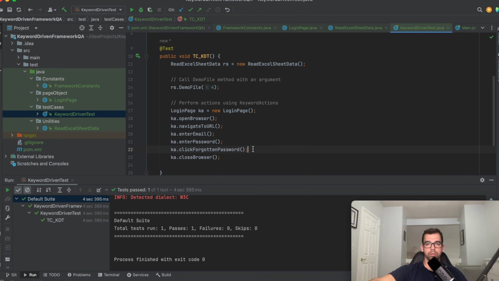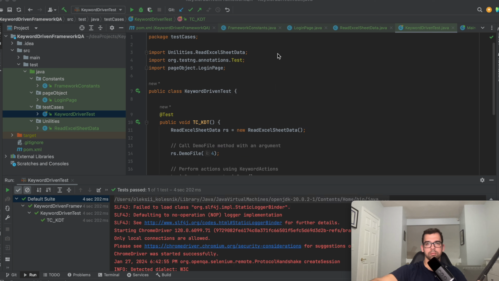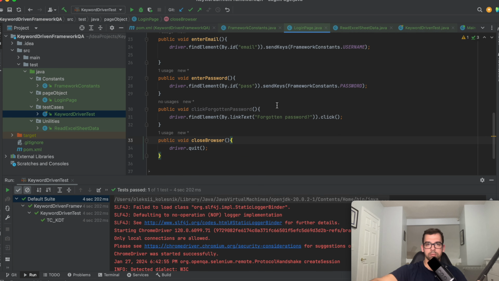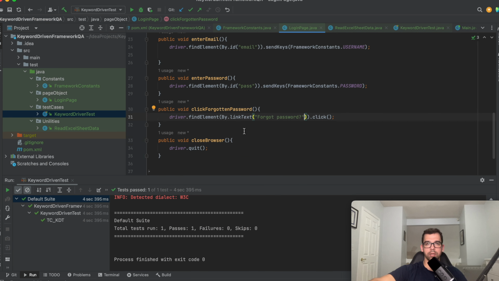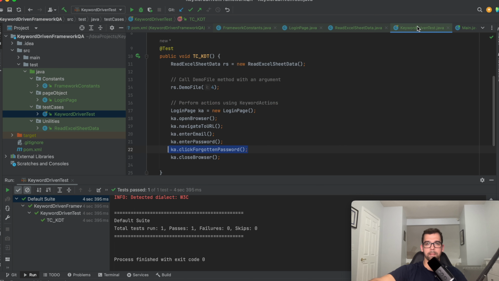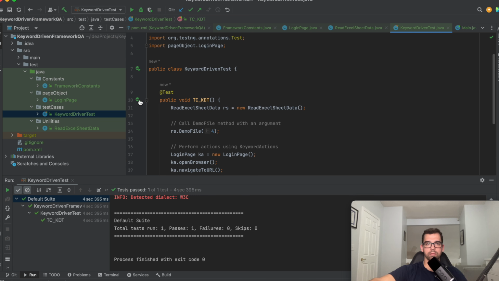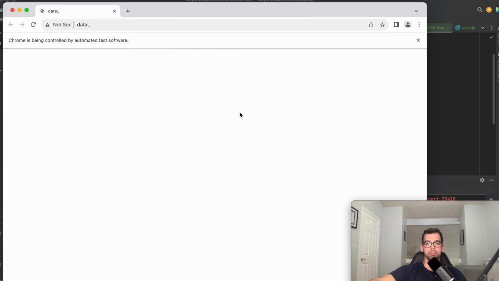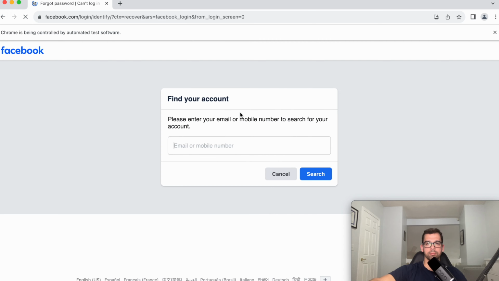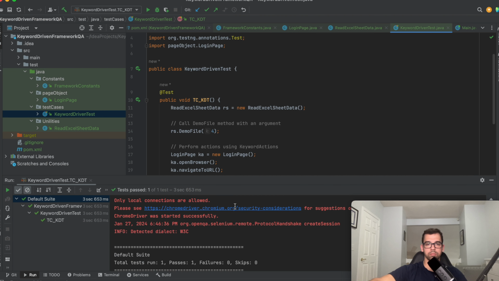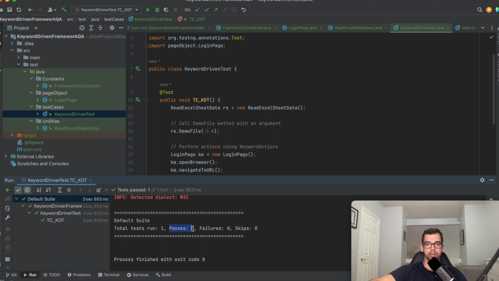Also, let's put one more action over here, ka.clickForgottenPassword. And in our login page, we will change our text to forgot password. And let's run it again. Now everything has passed.